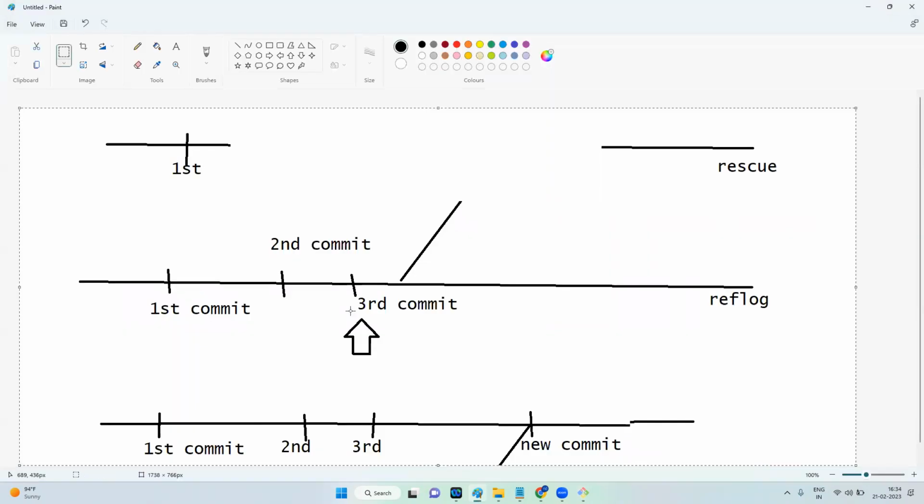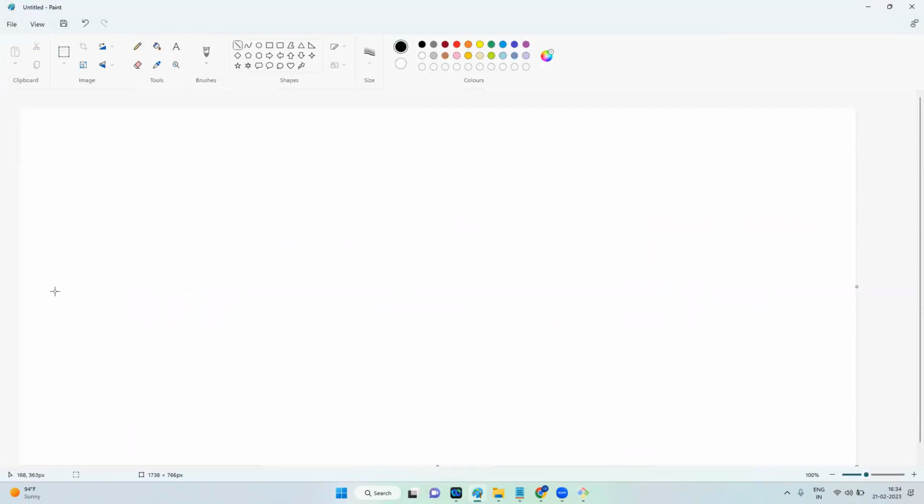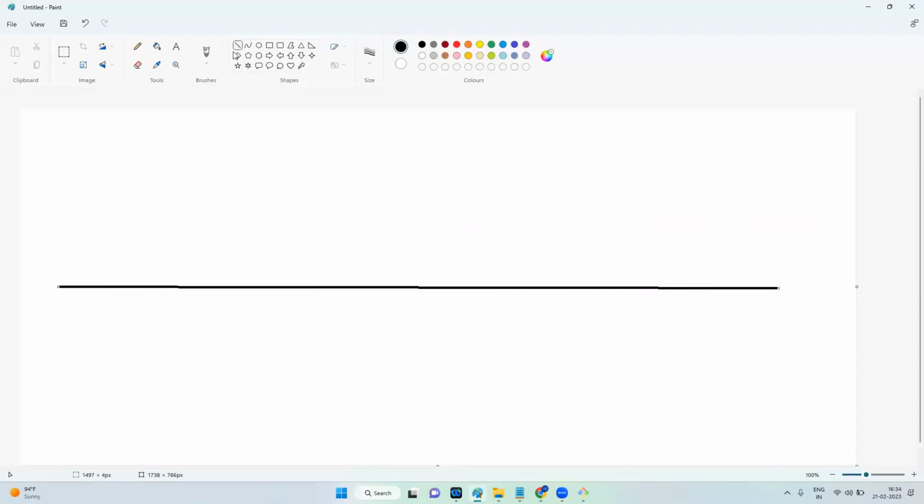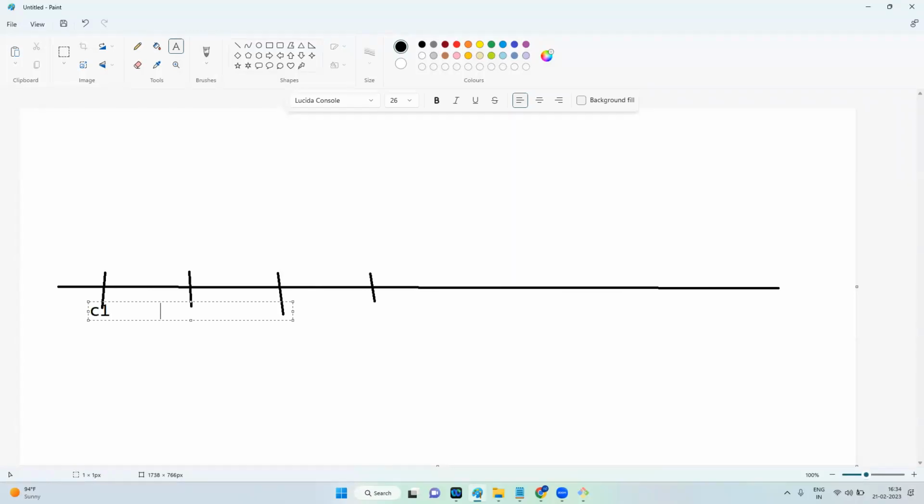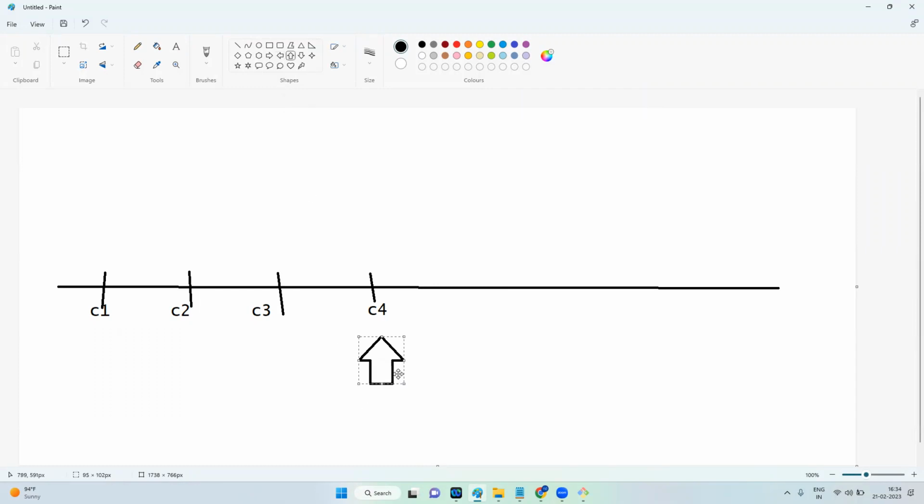Now we have to understand what that message actually means. First we got a branch, and over here I got 1, 2, 3, 4 commits: C1, C2, C3, and C4. HEAD always points to the latest commit. Now on a temporary basis, not a hard reset, not a soft or mixed reset, just on a temporary basis I'm switching back to C2.